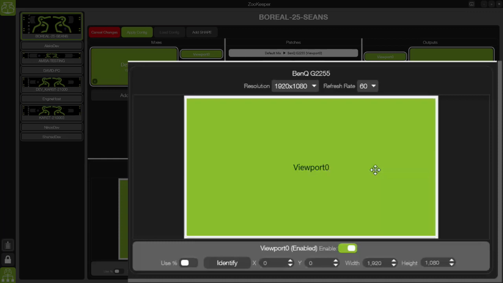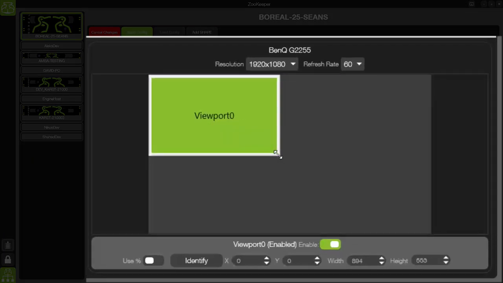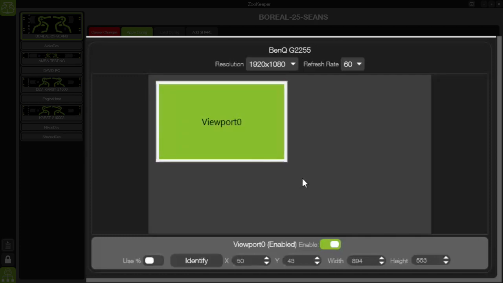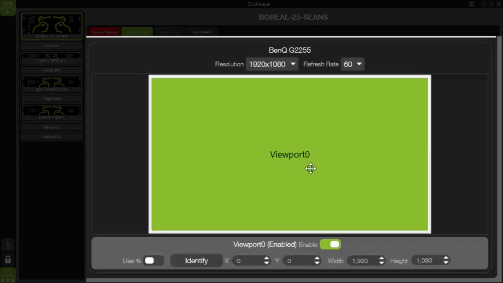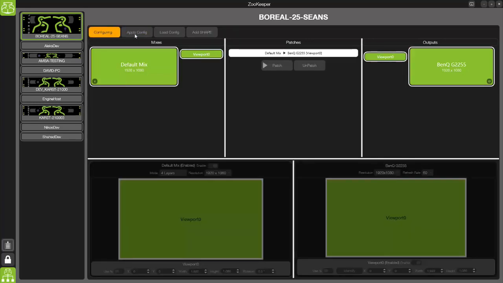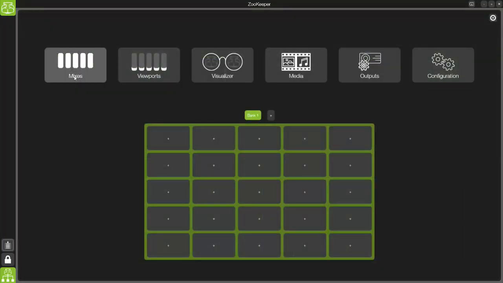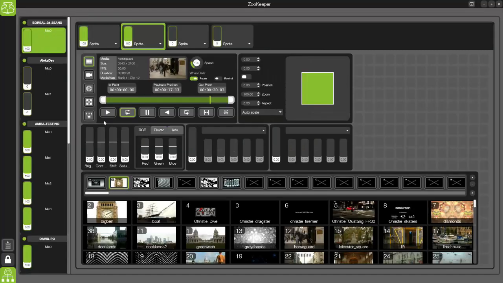On the output viewport side, you've got similar functionality. You can output only to a portion of your screen or the full screen. So let's stick with the default settings and hit Apply Config. It's now starting up the engine, and when it turns white, it's ready to use. Go back to the main menu and enter Mixes.